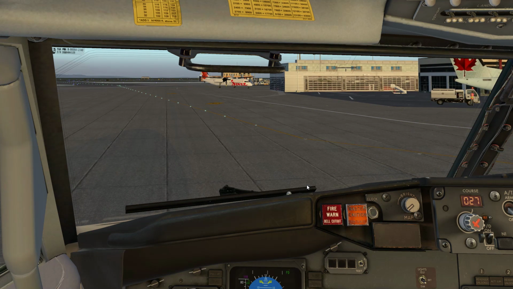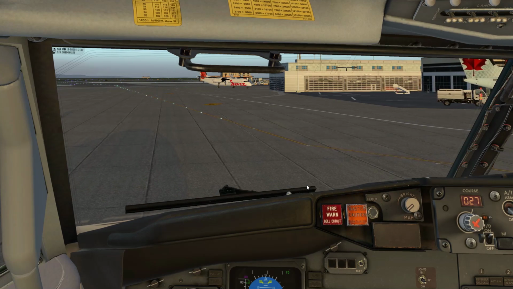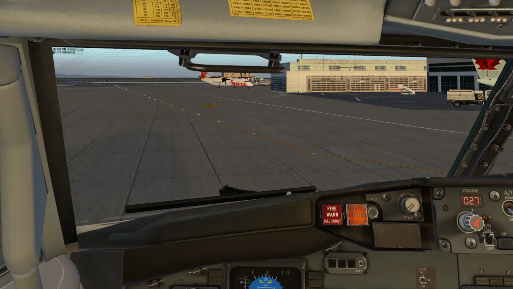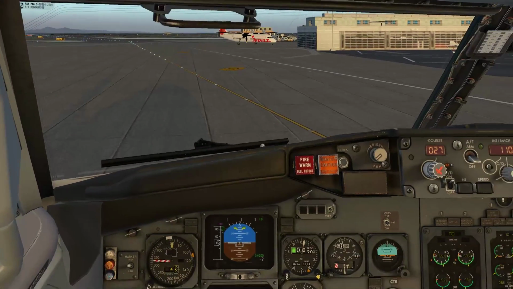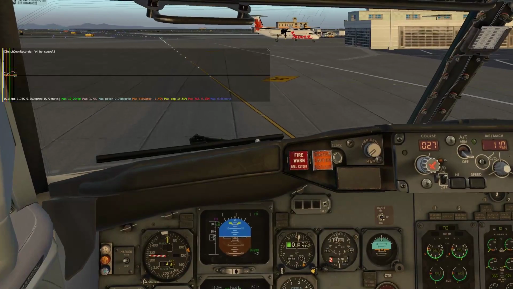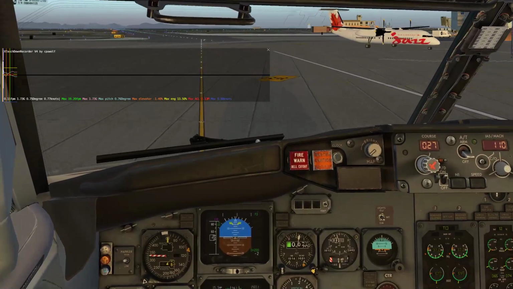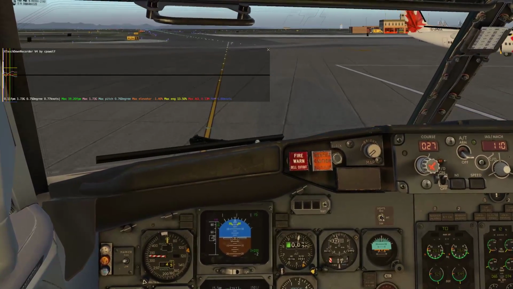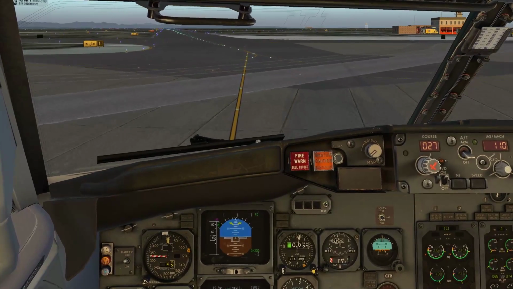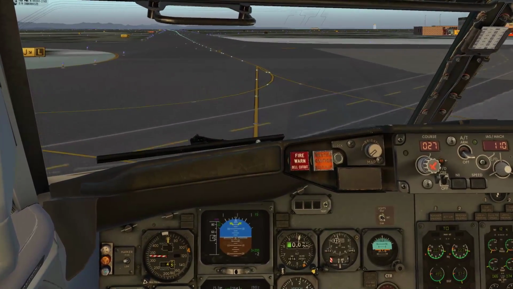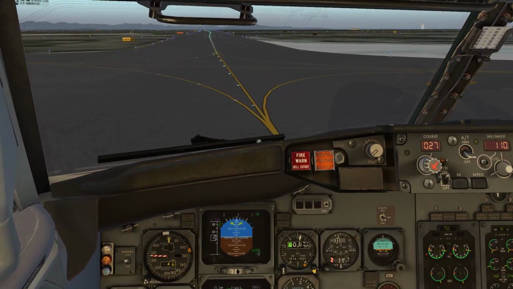Brakes released. I'm gonna go ahead and throw that prop forward. She doesn't move like the Cessna, does she? She's kind of slow. She speeds up fast, though. And we're on Lima.